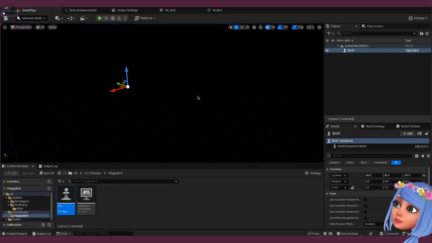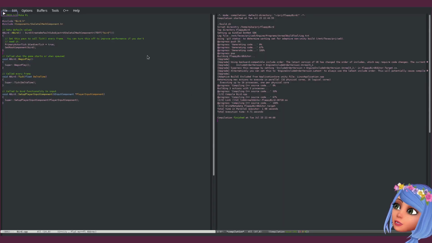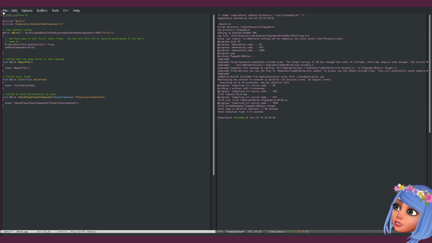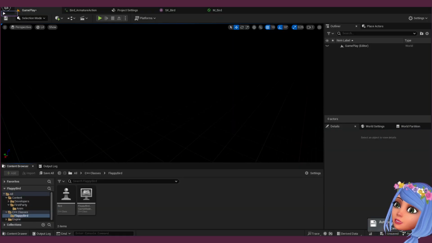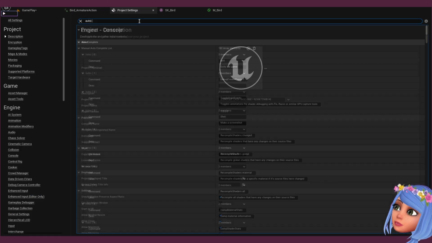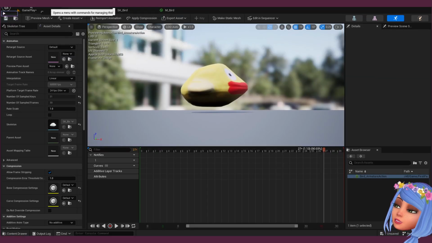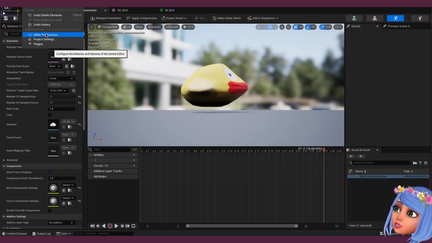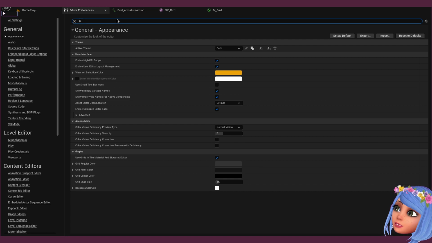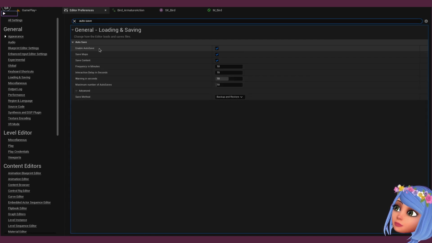And yeah, we did not assign the mesh. So bird set skeletal mesh. Let me disable autosave. Project setting. It's not project setting. It's editor preferences. Enable autosave. Okay.